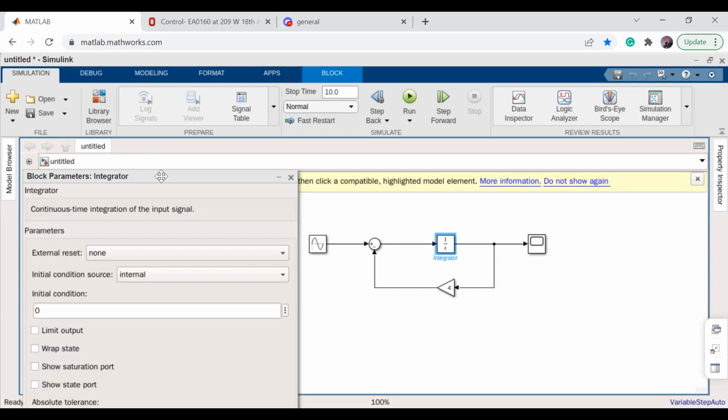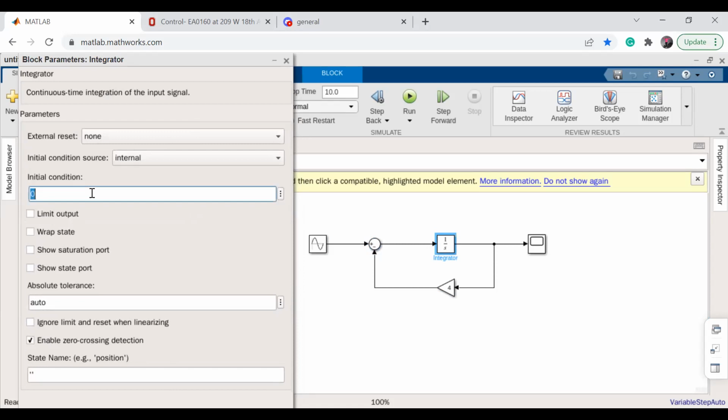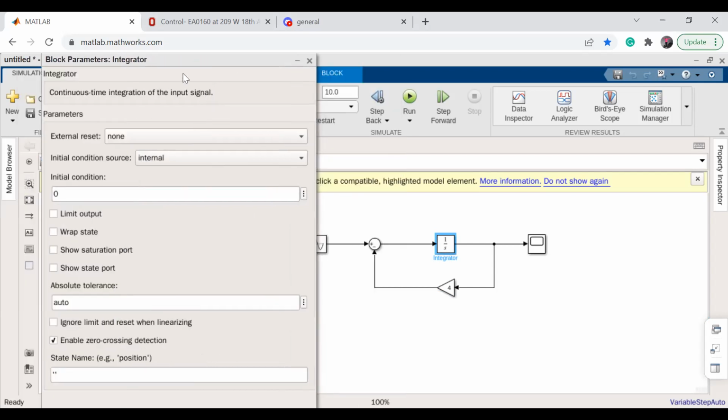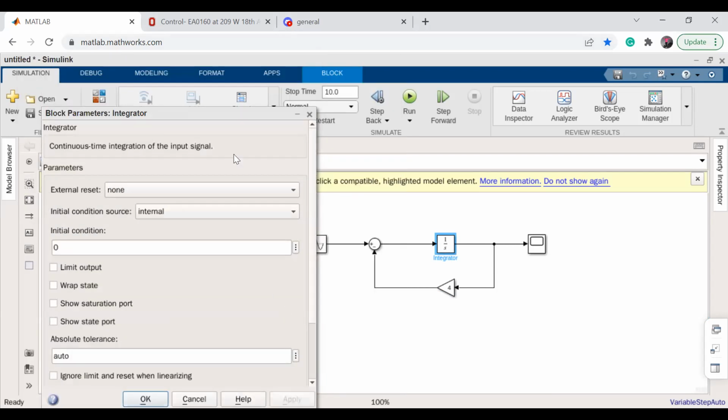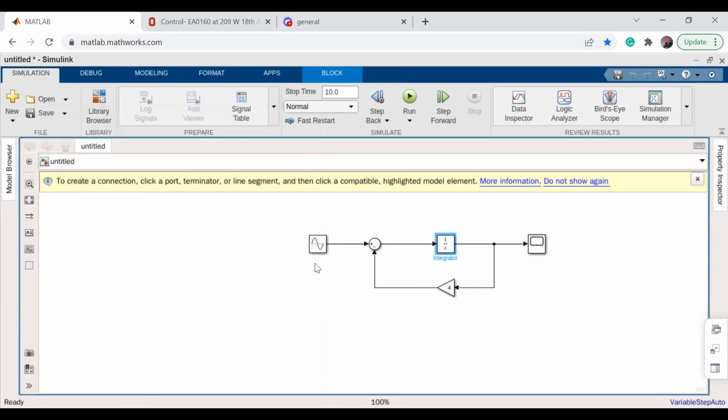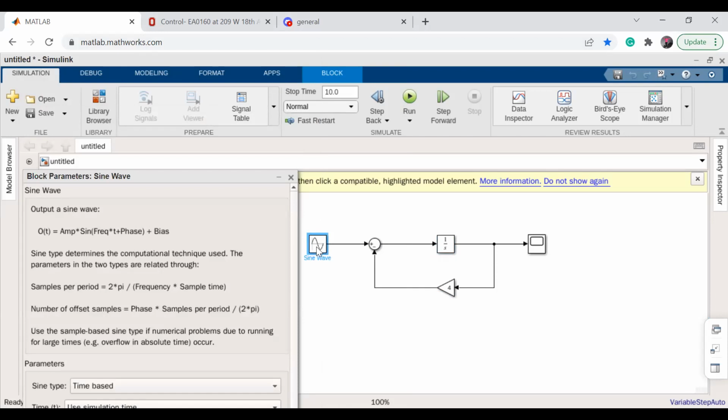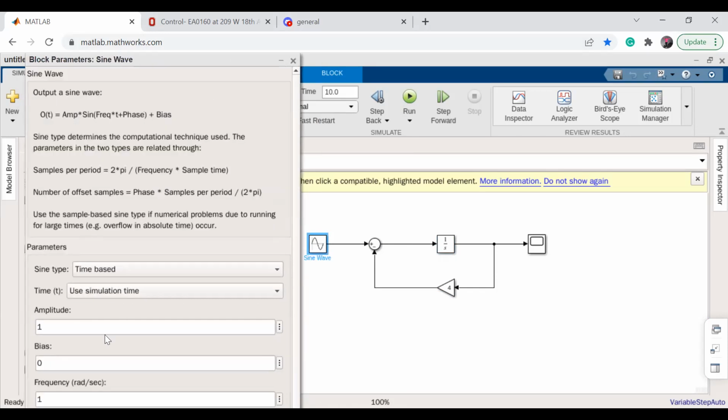You can see, if you're following the lecture, it's already there. Our initial condition is important when we take the integral, right? So here, the initial condition, we are going to set to, did I say 0? Yes, so initial condition set to 0, and we hit OK. Now, go to your sine wave, double click on that, and in your sine wave, you can change the amplitude and frequency of your sine wave. In all the sources, all the inputs, you are able to change those values.